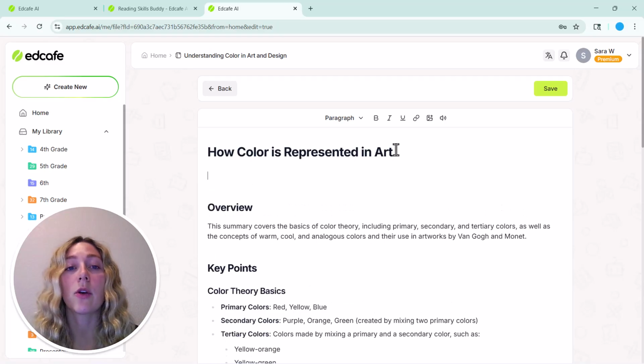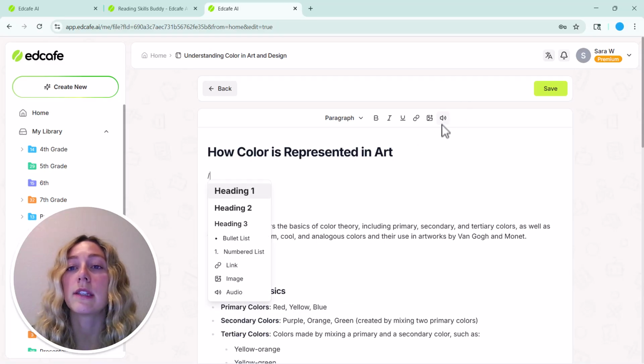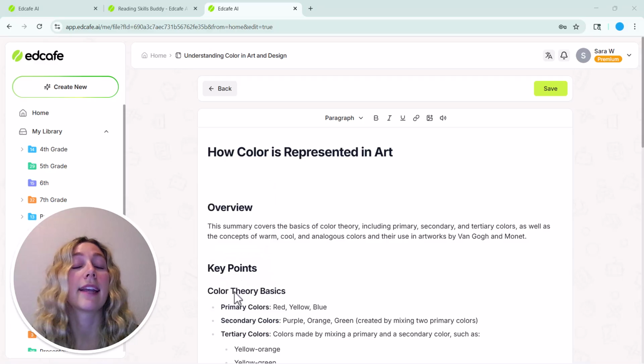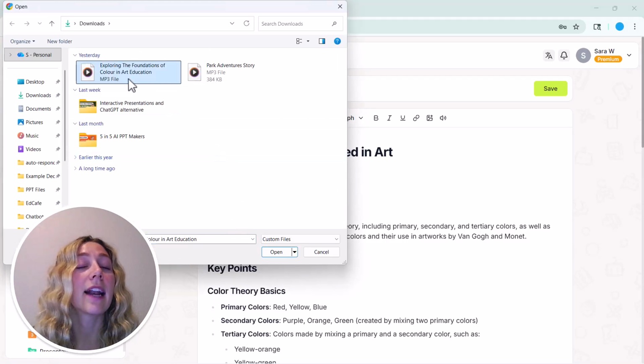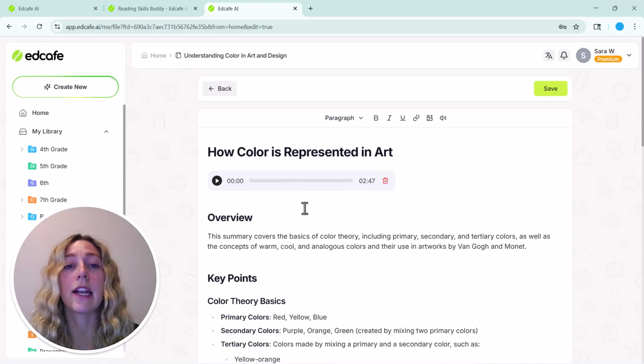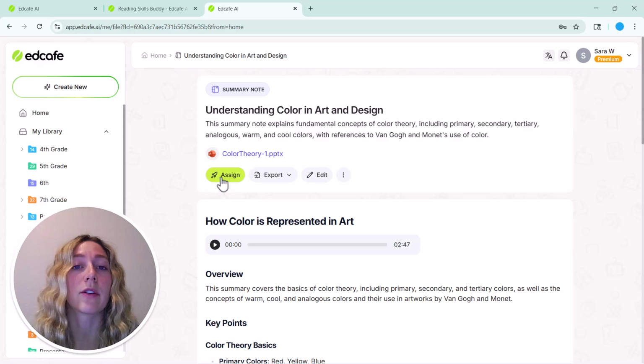To add that audio in, we can just backslash here, or you can select the audio icon up on that top taskbar. Then we can select audio and you're able to add your file from your device right there. Once it's added in, you can continue to edit or just give it a save and then we can share it with our students.